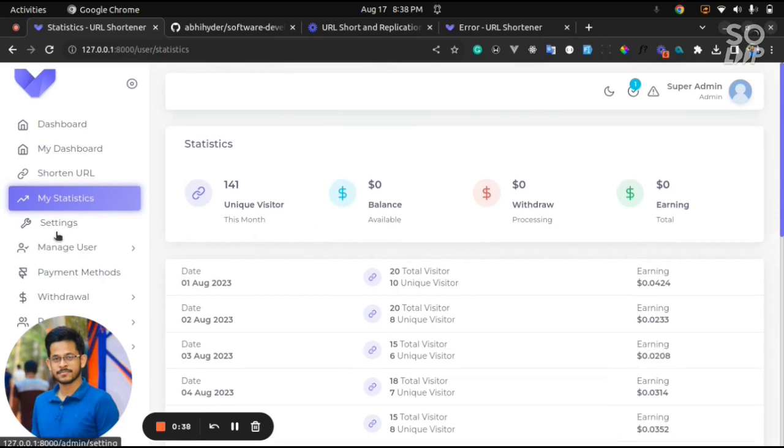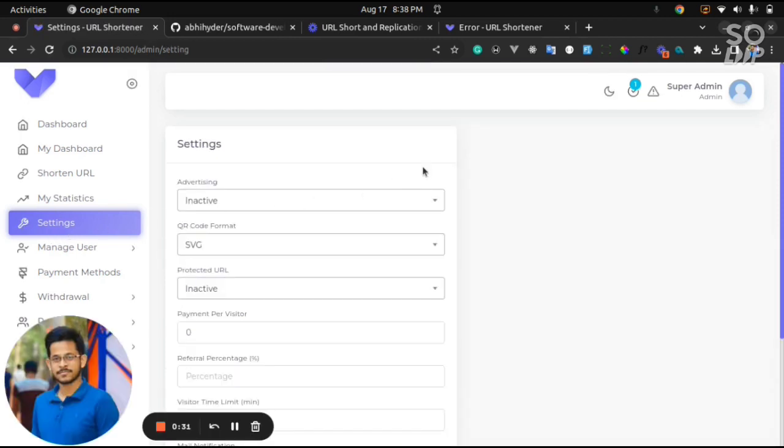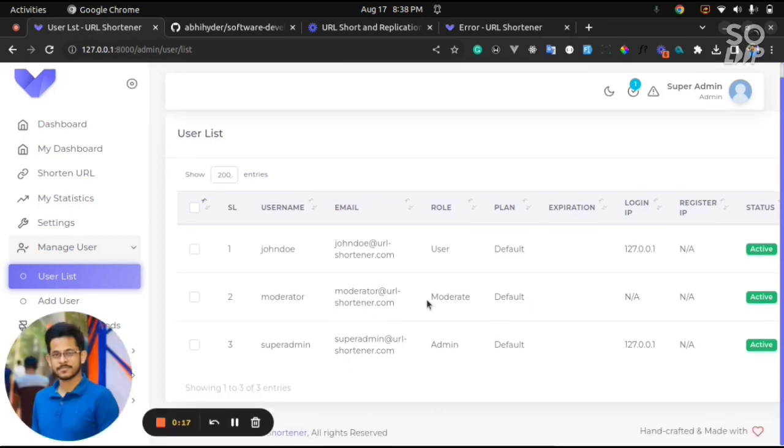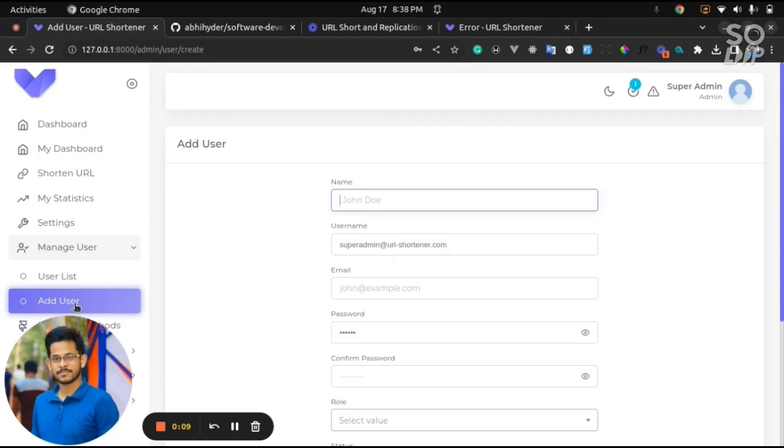when he is a super admin, he has some additional menus also, like settings. He can set some settings for this application, and as admin he can see all the user lists here. Now there are only 3 users, and he can also add any new user, and there are also some additional features.